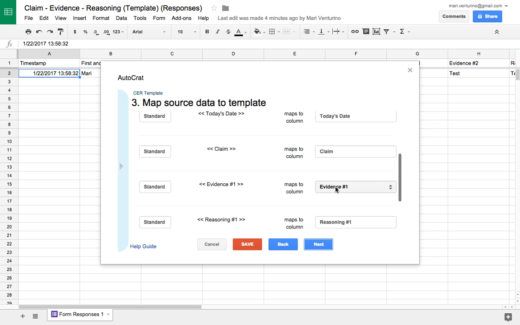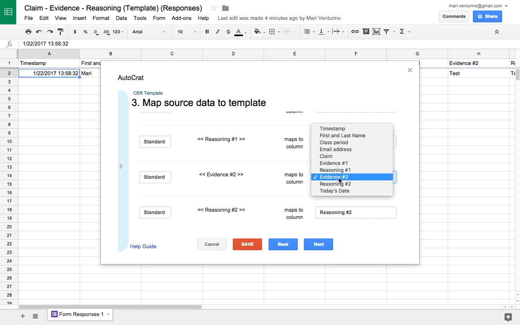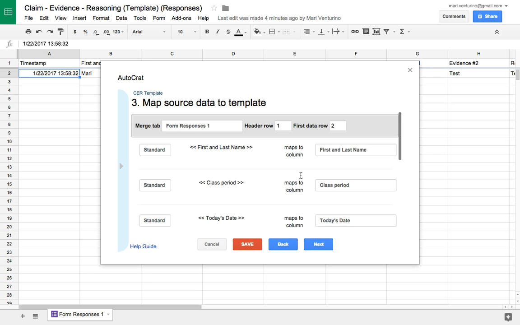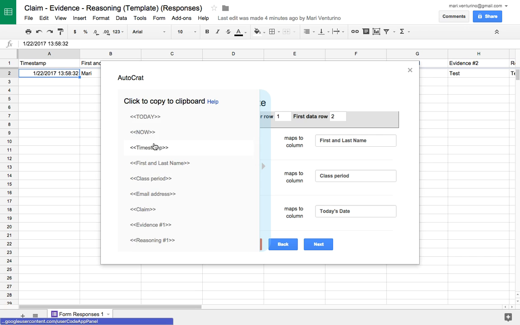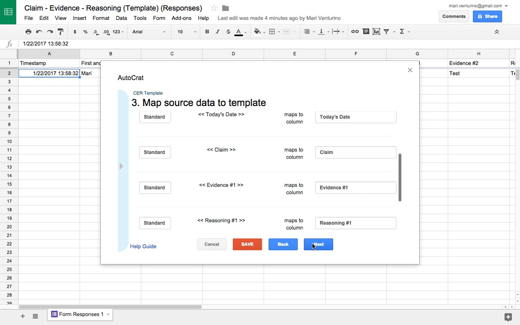It has these double caret tags, and it maps to different columns of my form. So it's easiest if you make sure that these tags are identical. I copied and pasted them to make sure that they're identical, because then it maps automatically. If for some reason it doesn't, then you can pull from the drop-down menu here. And if you want to remember what the tags are, in this menu on the left-hand side, you can click on one and it'll automatically copy to your clipboard. So I'm happy with how mine mapped.